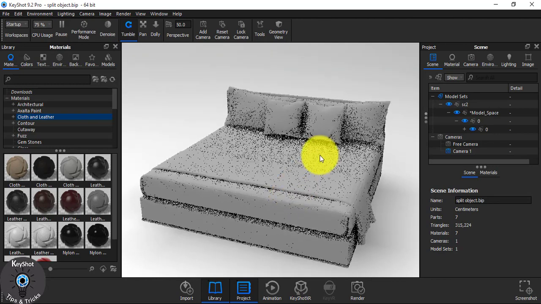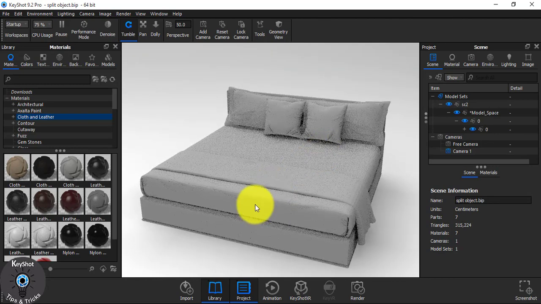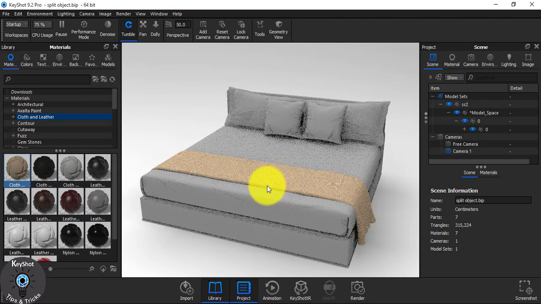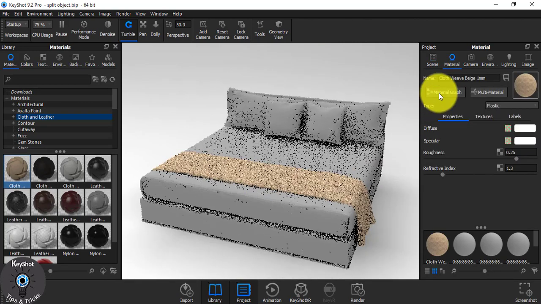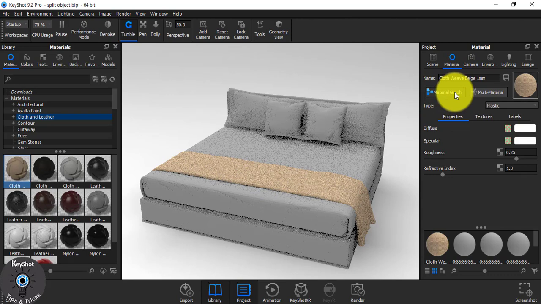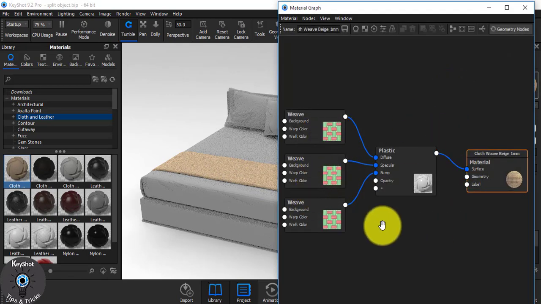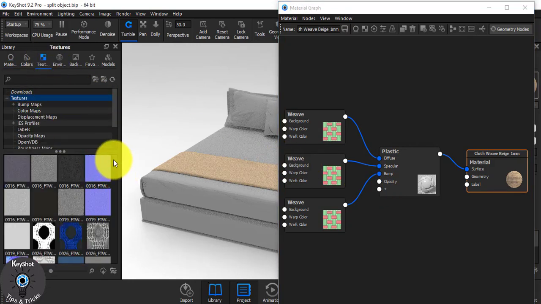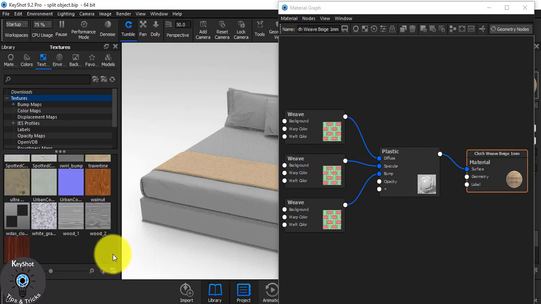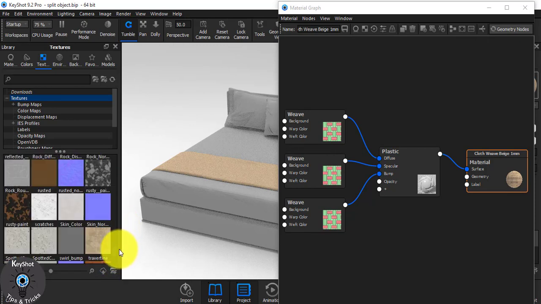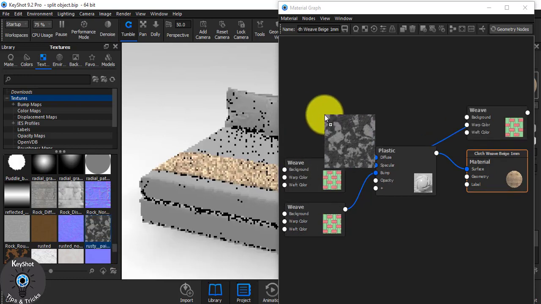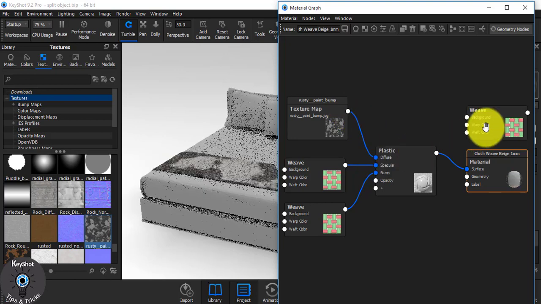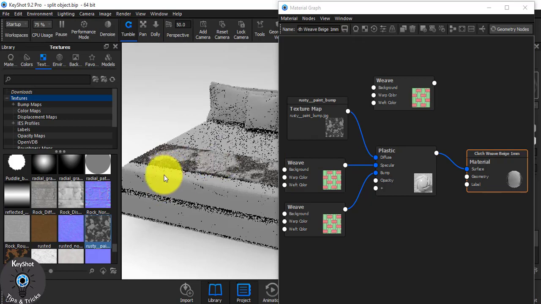In our first process, let's imagine that I have colored my selected part. Double click on your part and it will take you to material, and from here you will see the material graph. Click and you will see a lot of boxes. From your library, choose texture, and you will see a lot of textures have been added in KeyShot 9. Simply click and drag a texture to your material graph and then link this to your diffuse. You see the color has been changed.